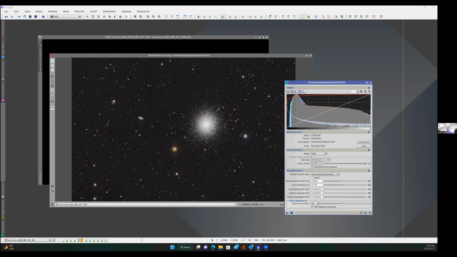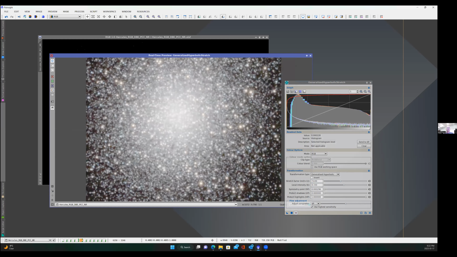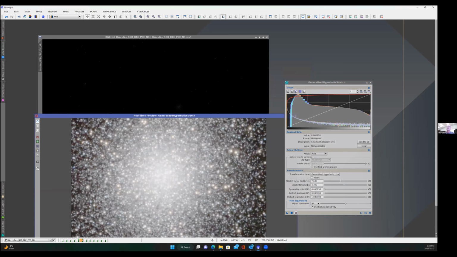Now, the last thing I want to check is the core of this cluster, because I want to make sure my stars are resolved right to the core of that structure. And that really has to do with the B parameter I'm using. If B is a bit too much, you can see that I'm losing some of the contrast in the cluster itself. That's pretty good. So let's execute that.